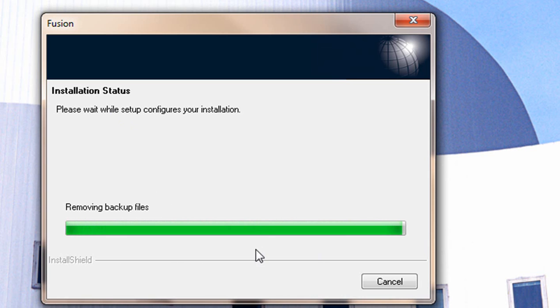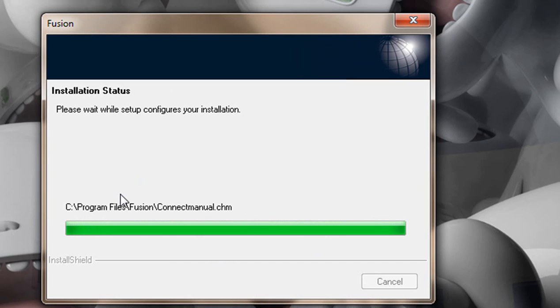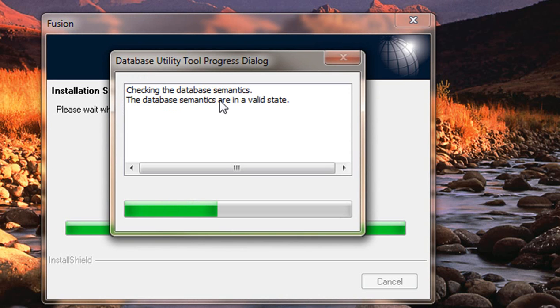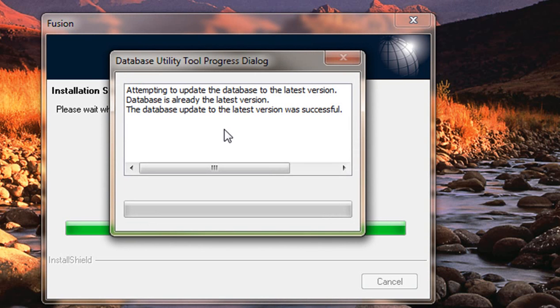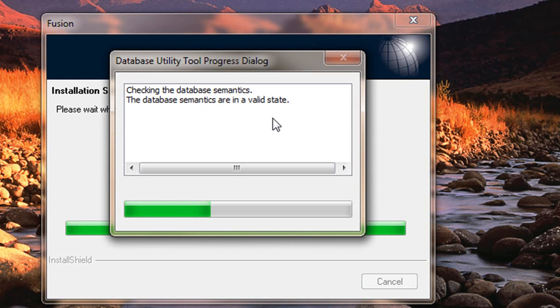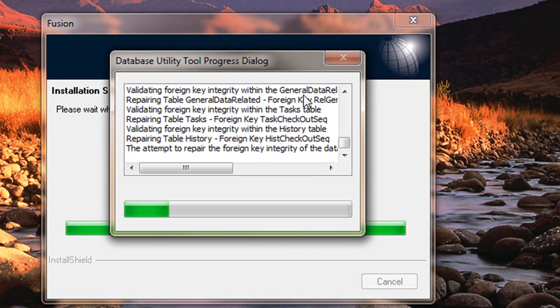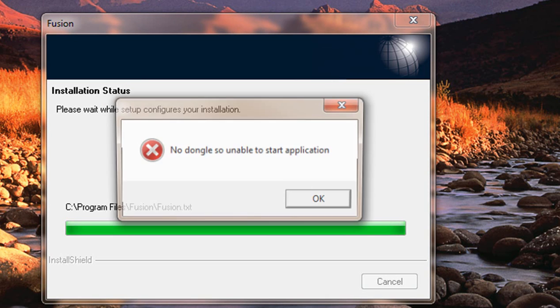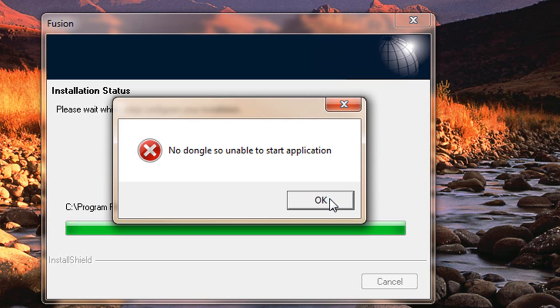So here it is going, it's installing. It will now pop up and do the restore of your database so that you can have your designs. It is now compacting your database and making sure your database is okay, and converting it to the latest version, just synchronizing everything so that it makes sure that your database is 100% correct. And then it will finish the installation for Fusion. I don't have my dongle inserted, that's why it pops up with this message. So you click OK and finish when the installation is done.